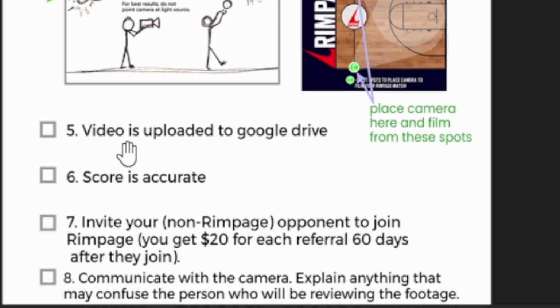And number 8, communicate with the camera. Explain anything that may confuse the person who will be reviewing your match footage. So let's say you and your opponent have some sort of disagreement over the score or a foul call or whatever. Come over to the camera and discuss it, so when I'm reviewing that match video, I know what's going on. But don't have some discussion away from the camera where the two of you agree and the two of you know what's going on, but when I'm watching that match video, I don't know what's going on.